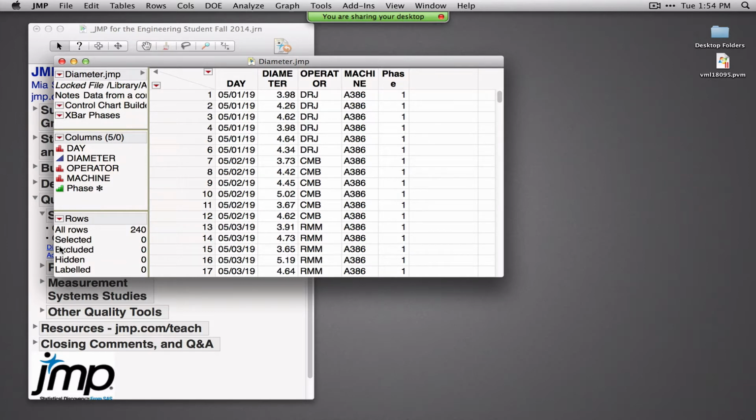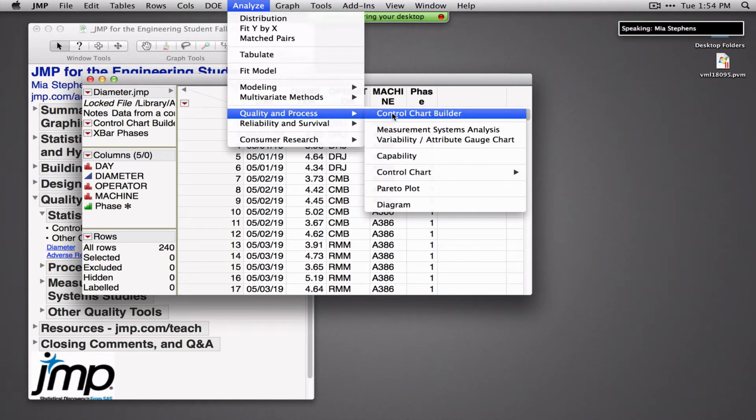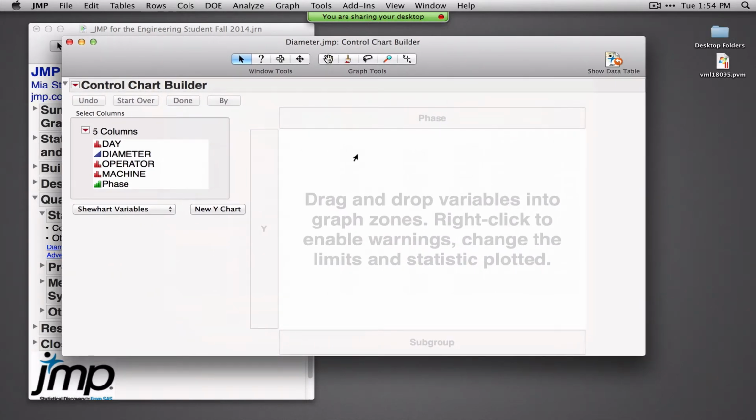If you're not familiar with SPC, this is where we plot data over time to understand the stability of our process and understand the sources of variation within the process. I'll use Quality and Process, Control Chart Builder. And this is a relatively new platform in JMP that's built off of the backbone of the Graph Builder. And this allows us to dynamically create control charts.